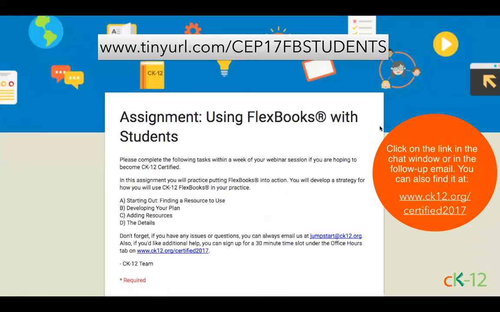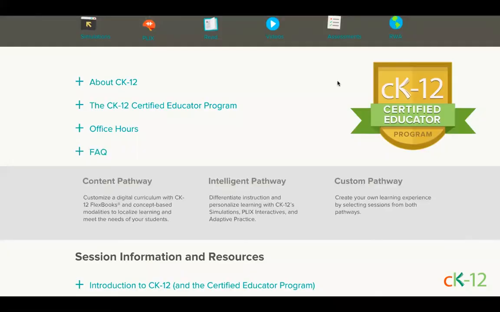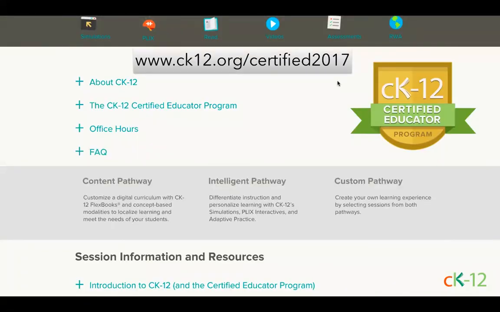And if you want to just access the assignment directly without going to that title for this session and clicking on that link, today's tiny URL is CEP17 FB students. So basically that idea of Flexbooks with students. If you went from here, you could then go through and go to our program page, as we said here, and you could go down under that session information and find all of those pieces. If you're looking for the recorded webinars, all of the webinars are archived in one spot at the bottom of this page, so go ahead and check those out as well.